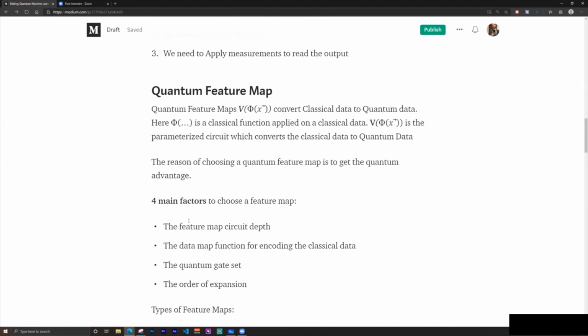There are basically four main factors. First, the feature map depth, or circuit depth. I always like to connect it back to neural networks. We have different types of layers, so consider each feature map as a type of layer, and depth is how many layers you stack. Say you need two conv blocks or two dense blocks. That is what depth means: how many times those circuits have to be repeated.